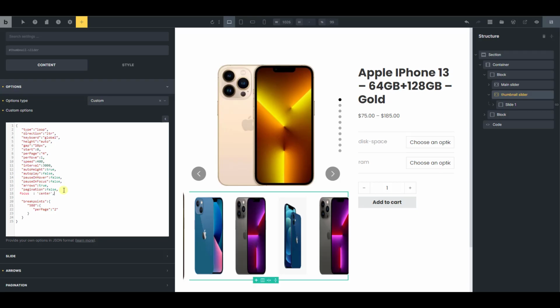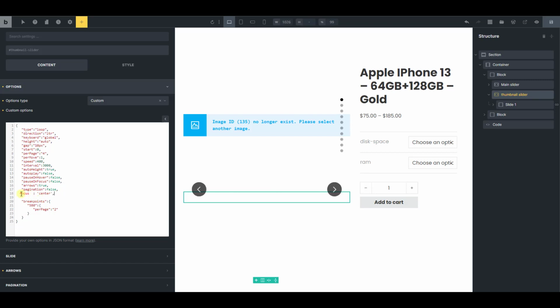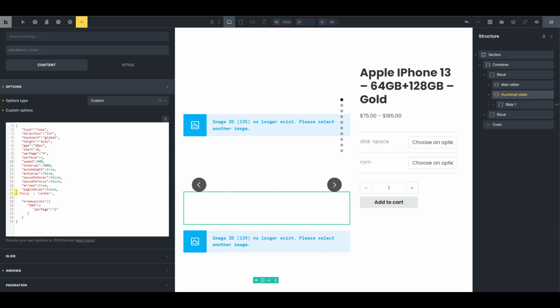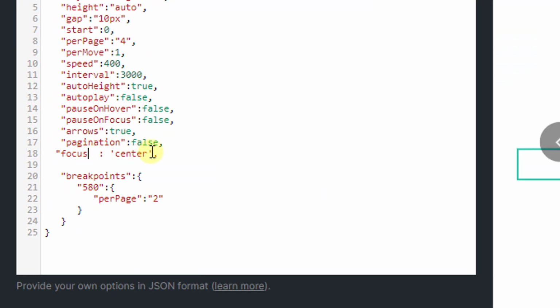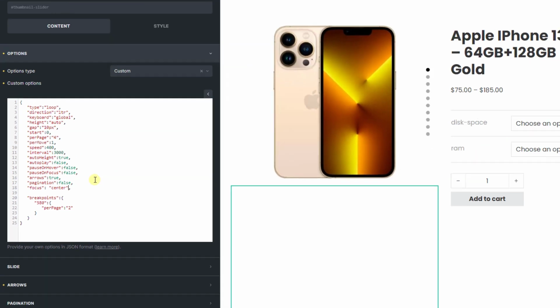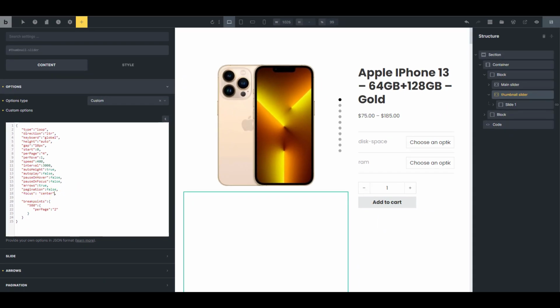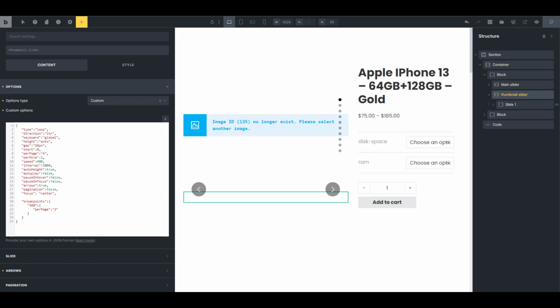But we will have to format it in the JSON format, and you see that it has to have a double quote around the words. So let's go ahead and format it, and make sure you remove that single quote, and then add a double quote. So make sure that you follow the same rules, the same syntax. Now we have that focus center. Let's save it and check the front end and see how it behaves.